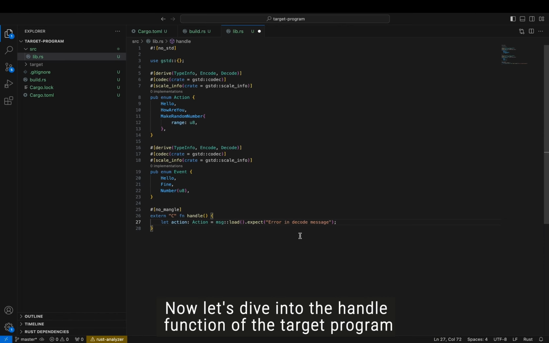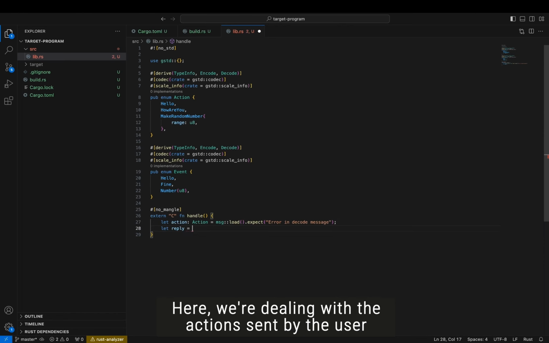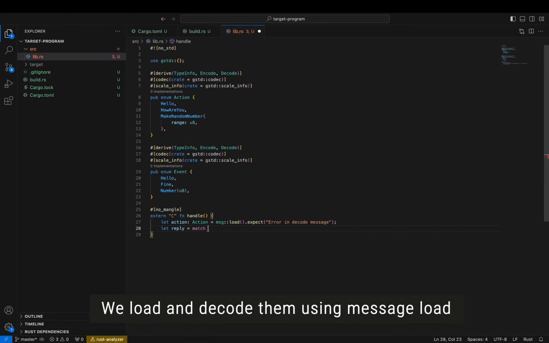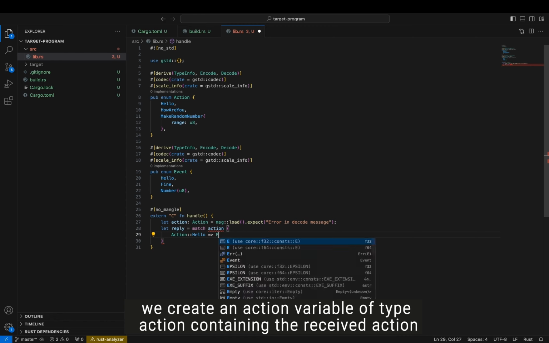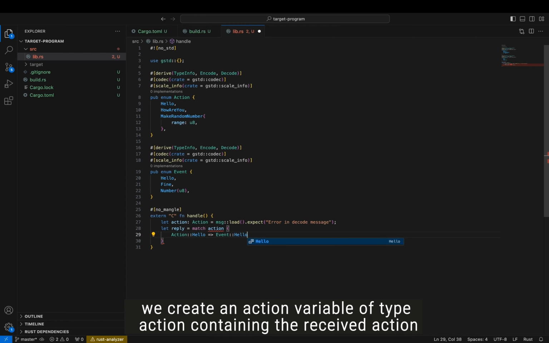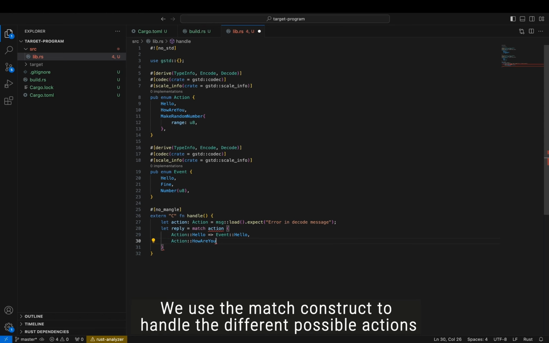Now let's dive into the handle function of the target program. Here, we're dealing with the actions sent by the user. We load and decode them using message load, and if all goes well, we create an action variable of type action containing the received action. But here's where it gets interesting. We use the match construct to handle the different possible actions.